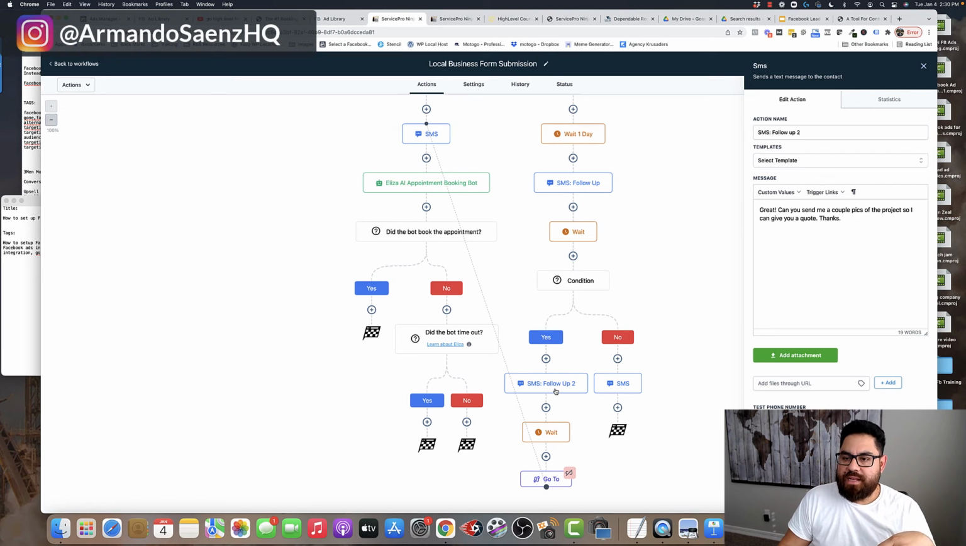If they do reply and it's favorable, so the system detects whether their sentiment is that they want this or not, with any variation of the word, yeah, I'm interested, sure, why not, send me a quote, anything like that, the automation kicks in and it says, great, send me a picture of the project, and it goes right back into the booking mechanism.